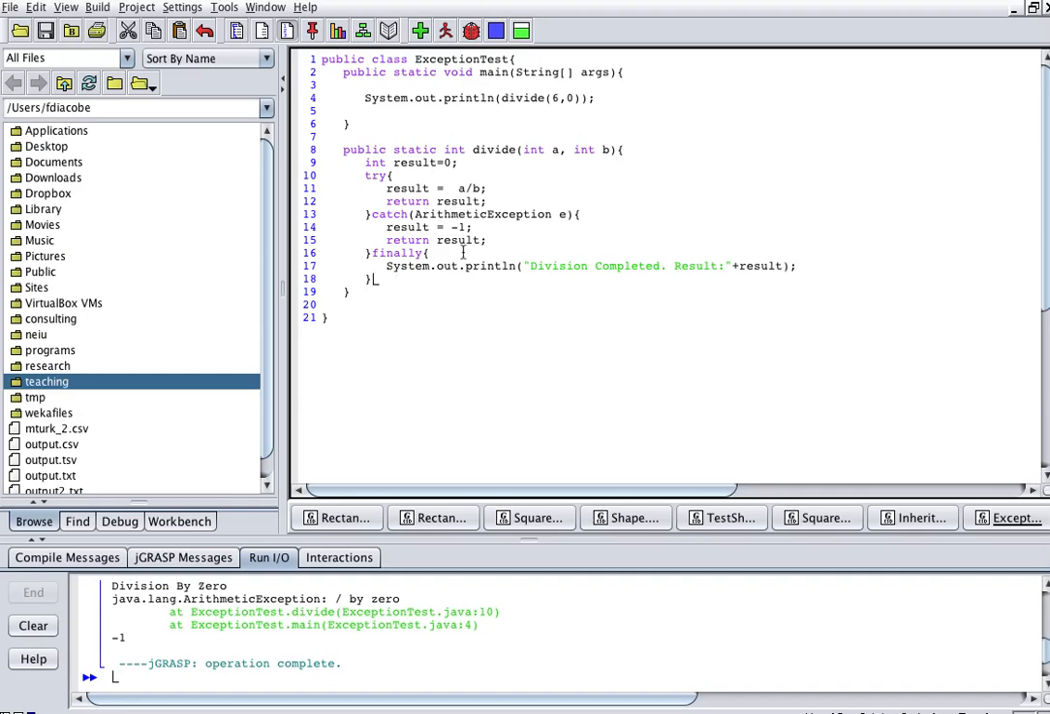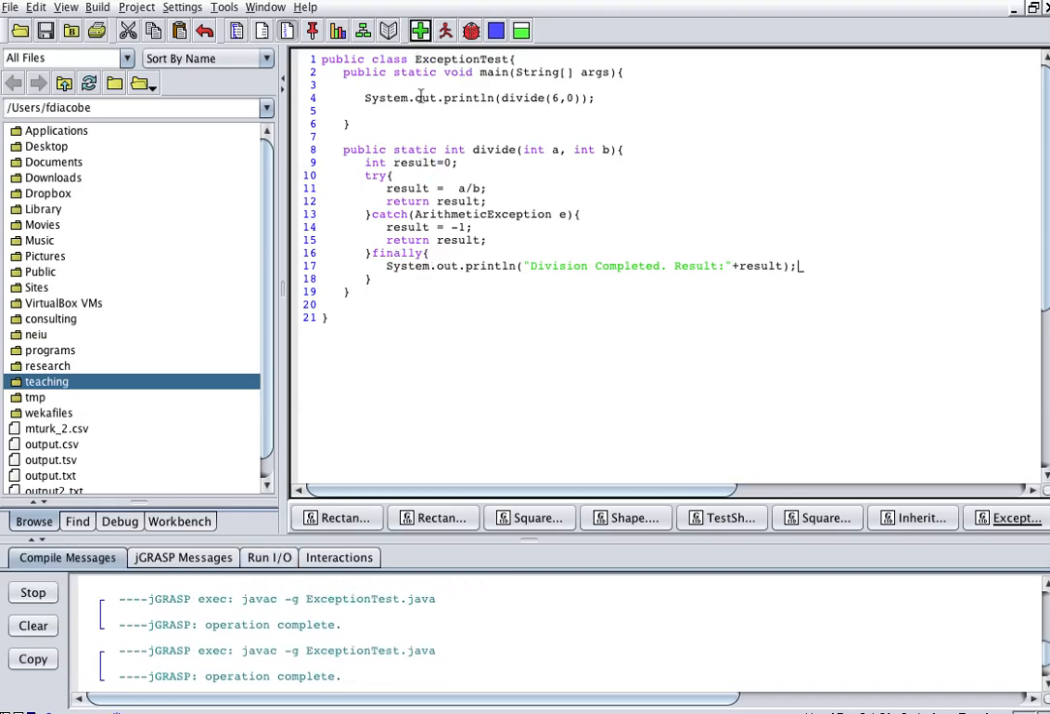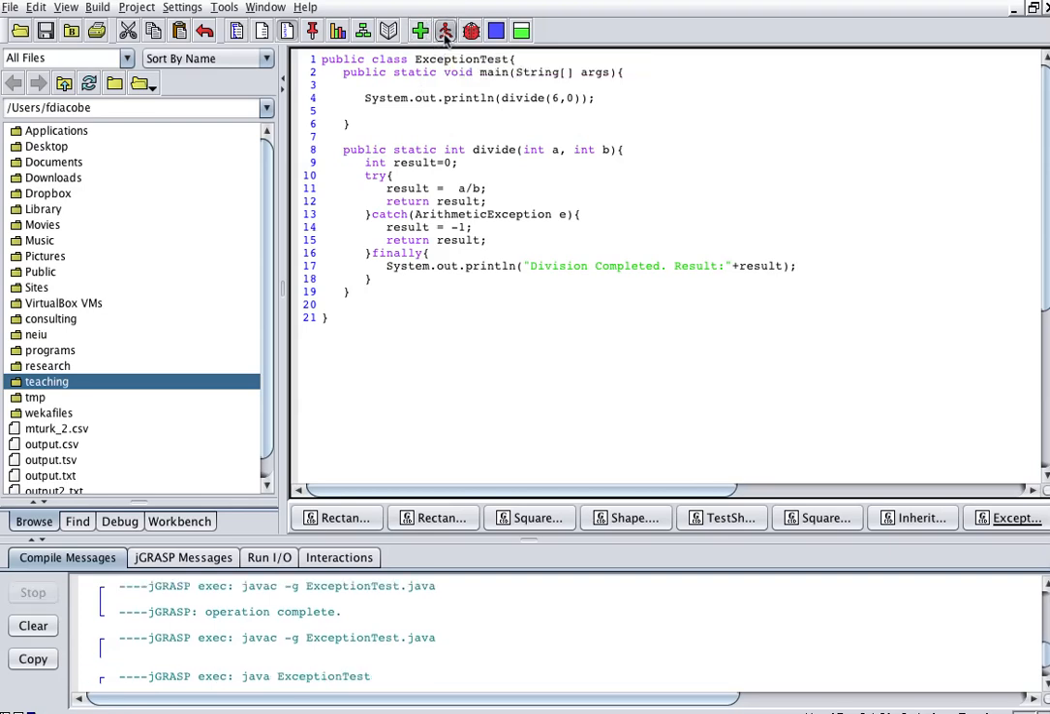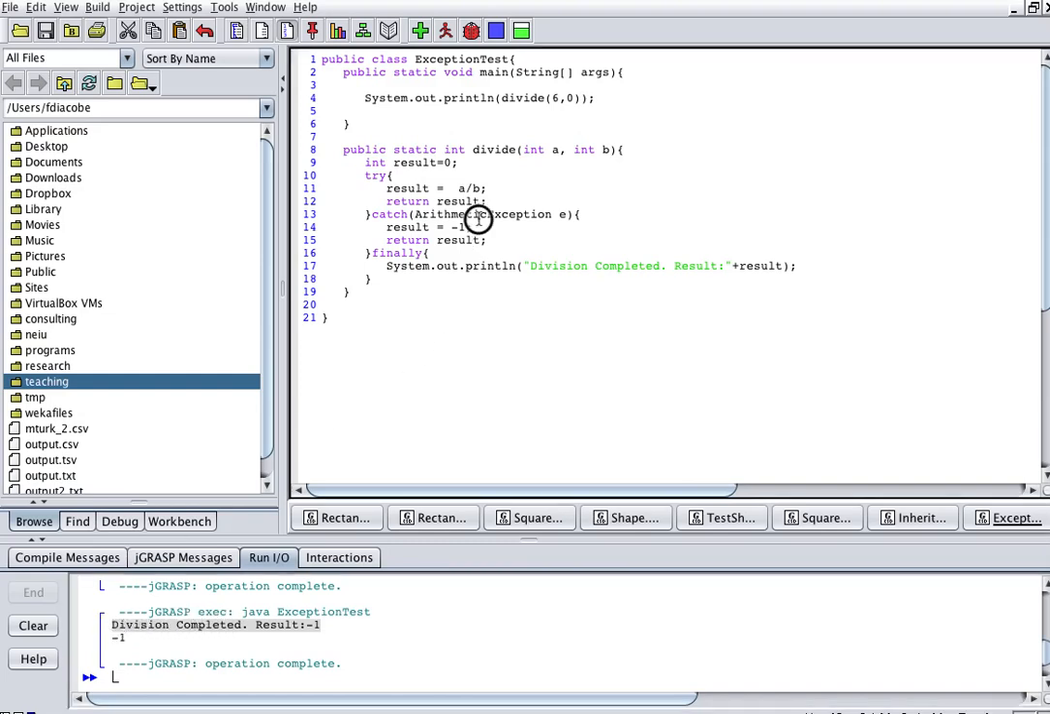What's happening here is that no matter which element returns, the result or the exception, I will still say division completed, result, whatever. So I'll still print the message because finally gets executed no matter what in the exception. Notice how I have return statements before it, but this is the thing about finally. So if I run it, it says, you see, division completed result equals -1 because there was an arithmetic exception because I'm trying to divide by 0.